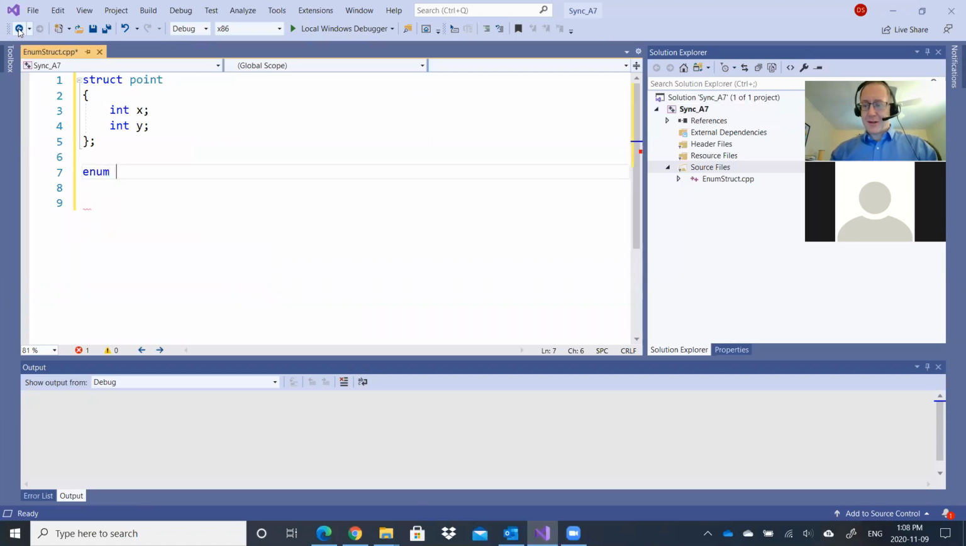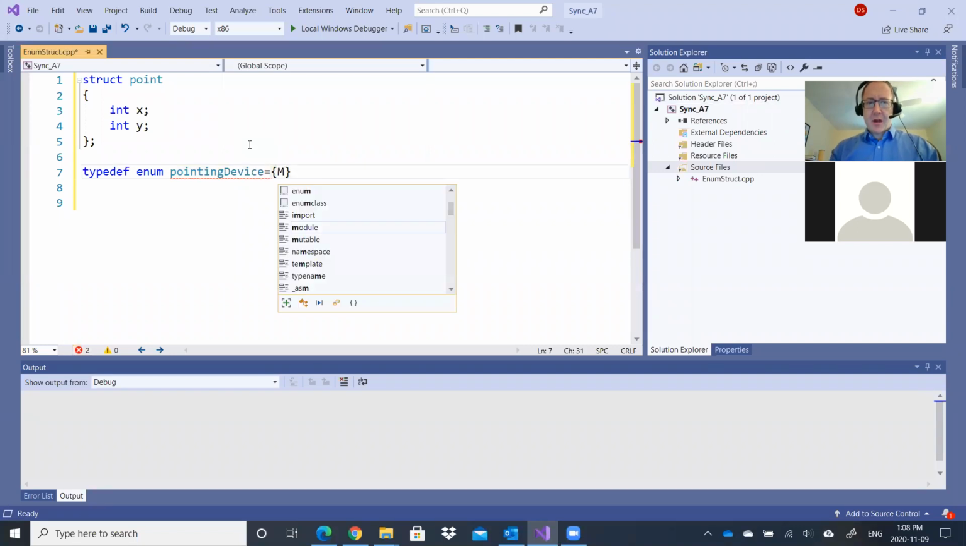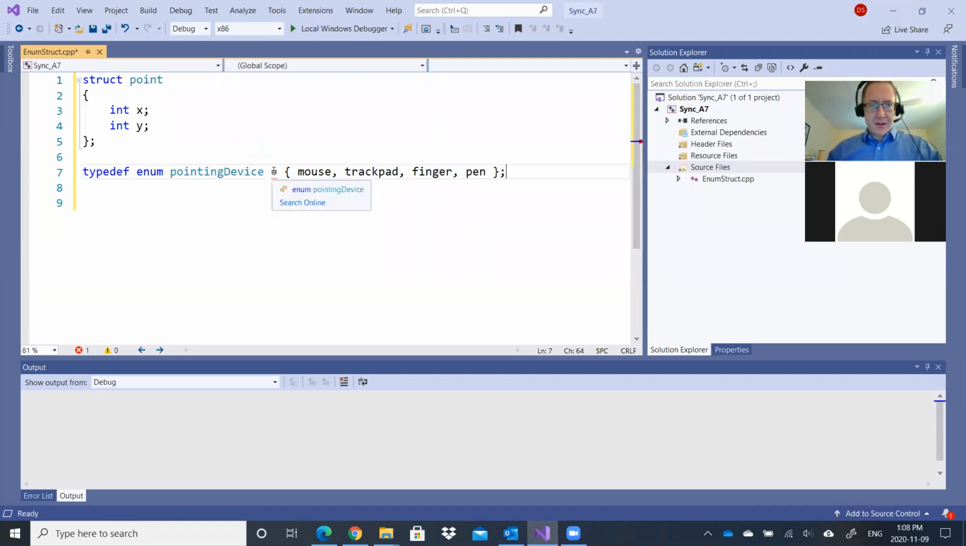So I always have to look it up each time. Typedef enum, right? Typedef enum. I look it up each and every time, so I can look up the actual solutions if we wanted to. Let's lowercase that thing. Device, okay, and I'm going to have mouse, trackpad, finger, pen. Okay.